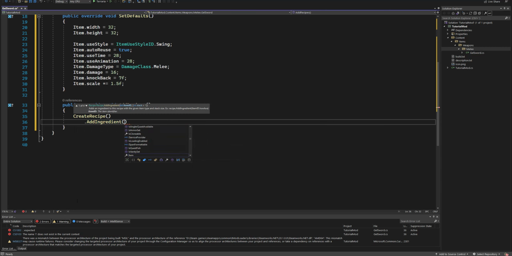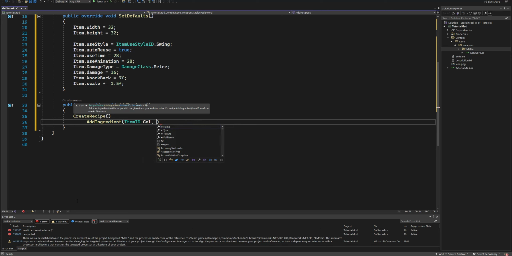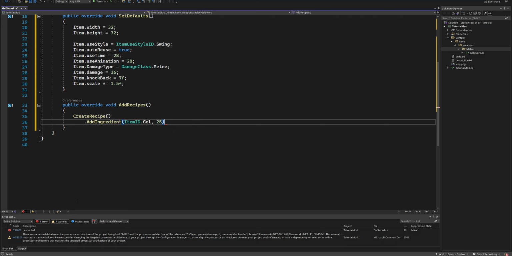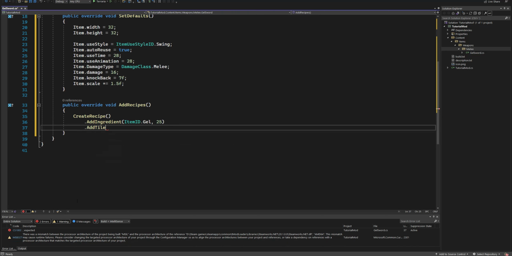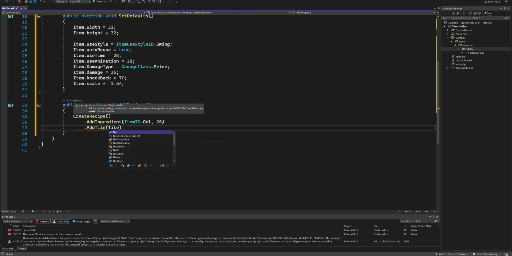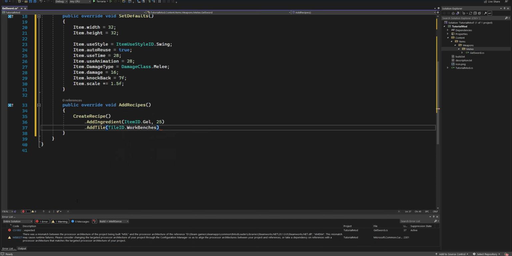To add an item from Terraria, you have to do ItemID dot, let's just do Gel and set the amount to 25. Let's also make it so you can only craft it at a workbench. TileID.WorkBenches. There we go.